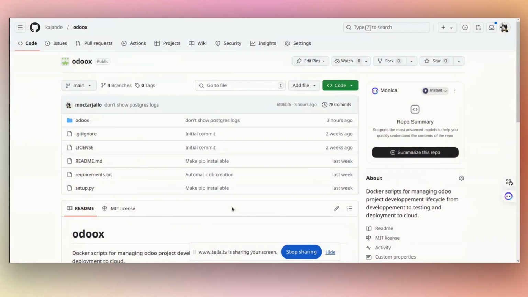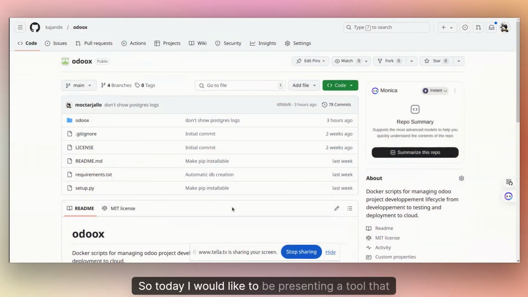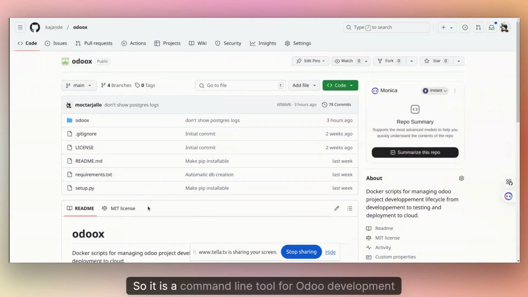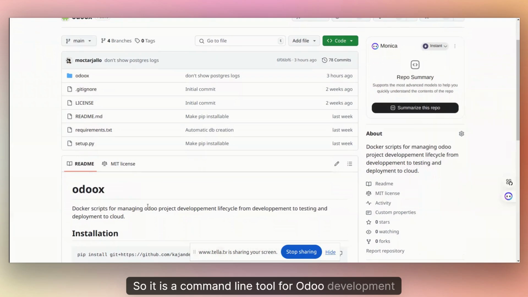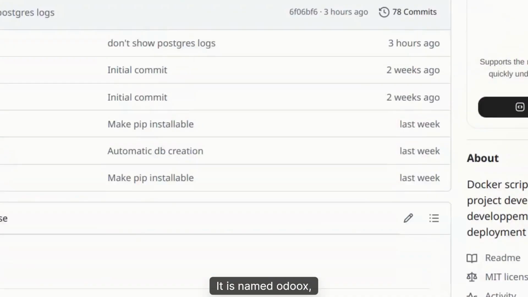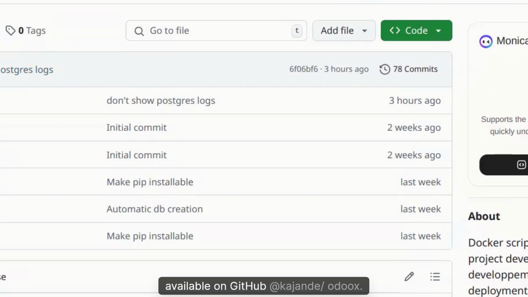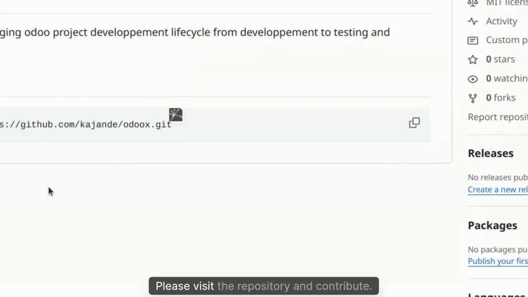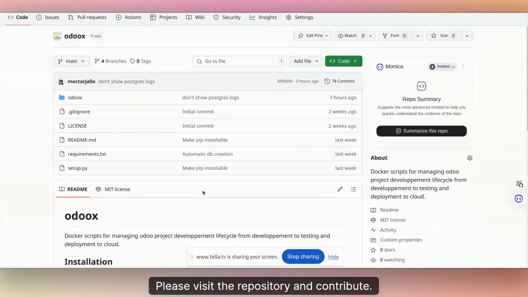Hello everybody. So today I would like to be presenting a tool that I have been developing these last few weeks. It is a command line tool for Odoo development workflow. It is named Odoox, available on GitHub at kajande/Odoox. Please visit the repository and contribute.